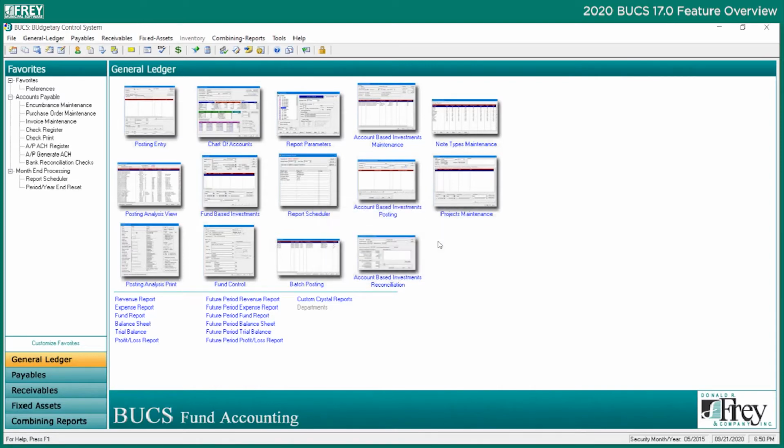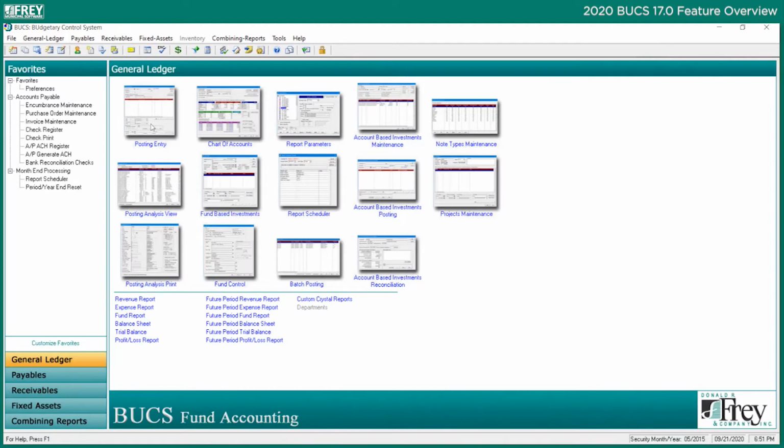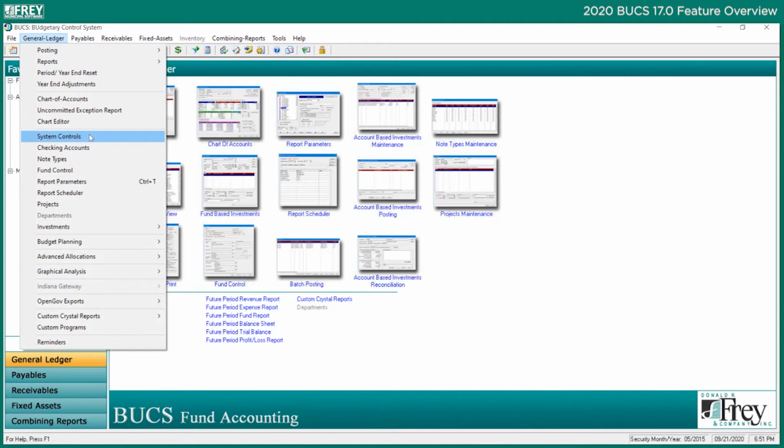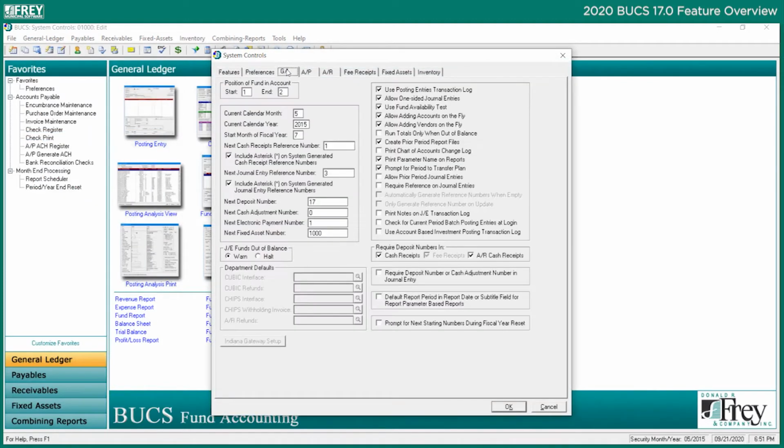So canceling out gives you a transaction list of everything that you did. It's actually not the list, it's just a summary statement. To get a transaction log, you would need to turn on the transaction log in General Ledger, System Controls, Edit, go to GL tab, and click on Use Account-Based Investment Posting Transaction Log. So from now on, I'll get a transaction log.